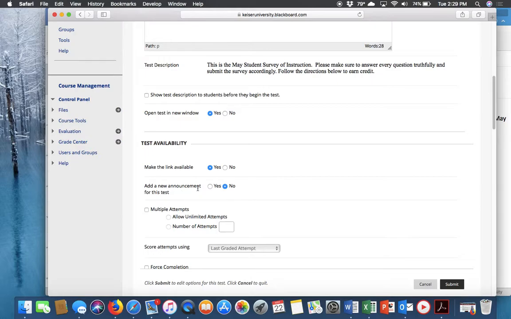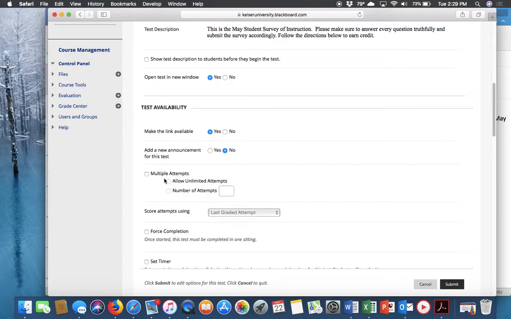You don't have to, but if you want to, you can click yes, and that just means that students will be alerted, either on the front page of their Blackboard, or if you don't have it set up, it'll just go to the front page of their Blackboard. Multiple attempts, they can do one shot.